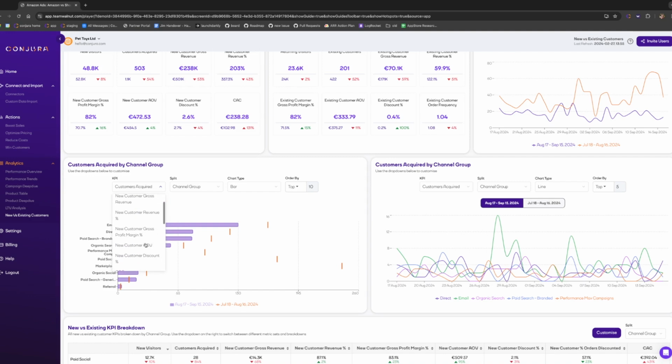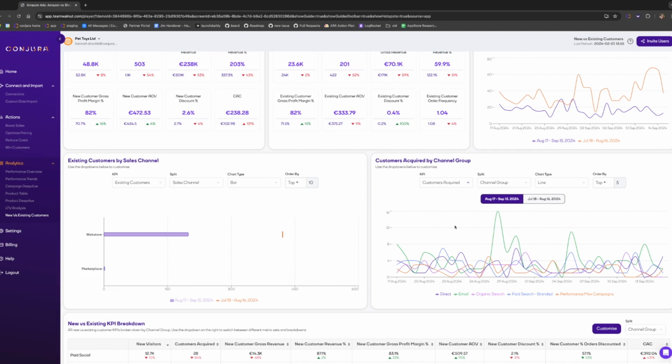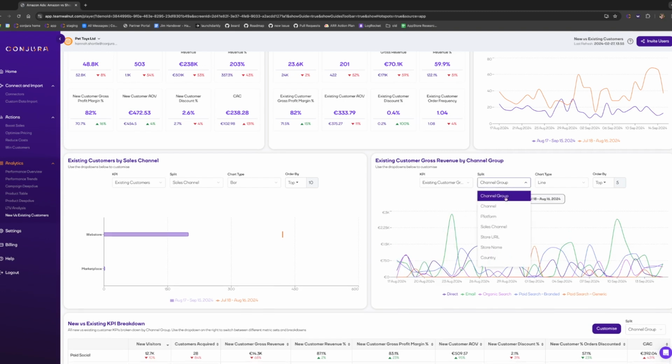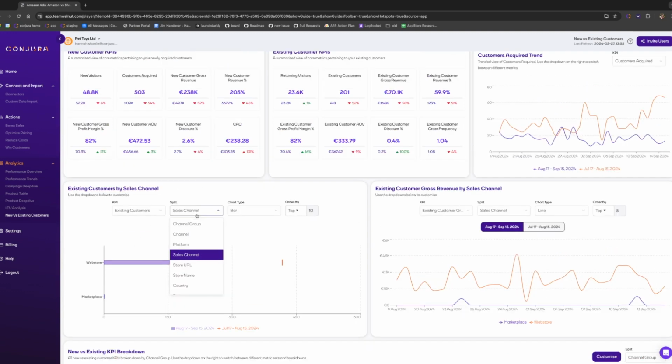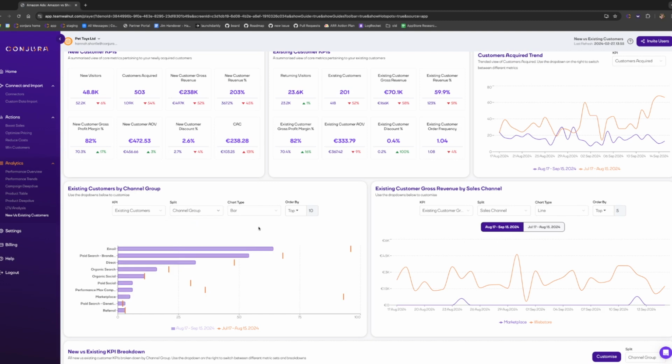So I'll change this to existing customers, split by sales channel. And I'll change this one to existing customer revenue by sales channel. So there are some customers coming back on Amazon, but it's nothing compared to my D2C store. And I can dig into that a little further again by switching to the channel group view. So here I can see that my email campaigns are a big driver for that retention. And that's something that my Amazon customers aren't receiving.